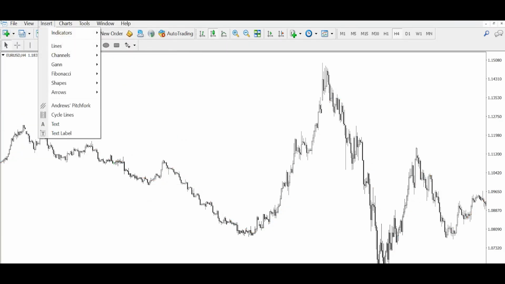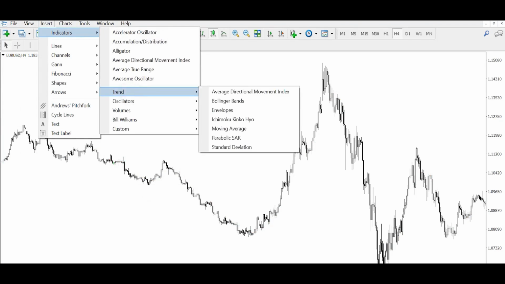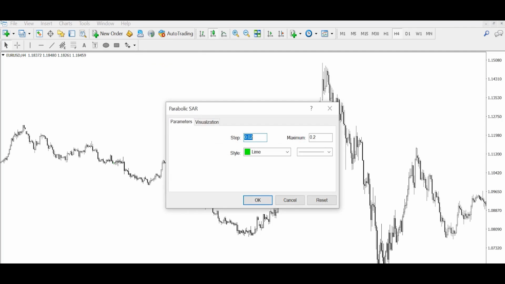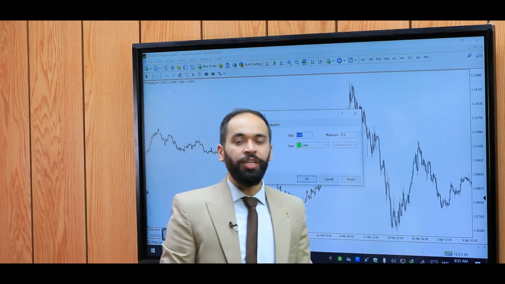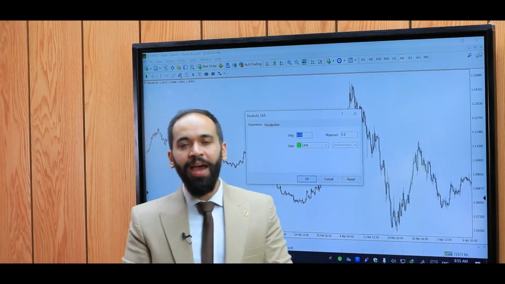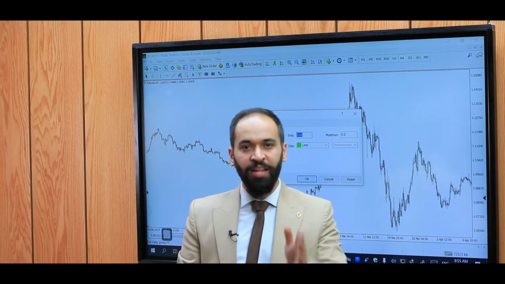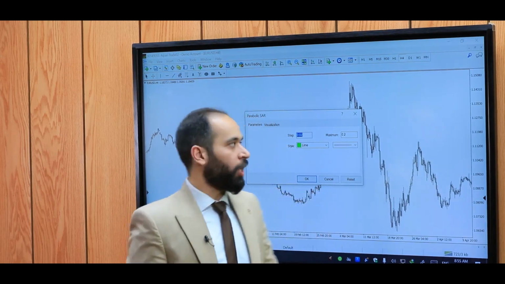Again, I go to Insert Indicator, and this time we're going to talk about the parabolic SAR. Do you know what parabolic SAR means? It stands for stop and reverse, meaning that's where the trend stops and reverses. Let's see how the parabolic works.